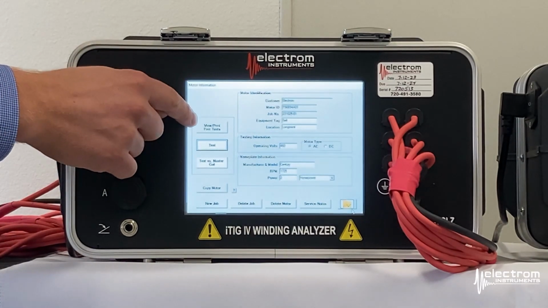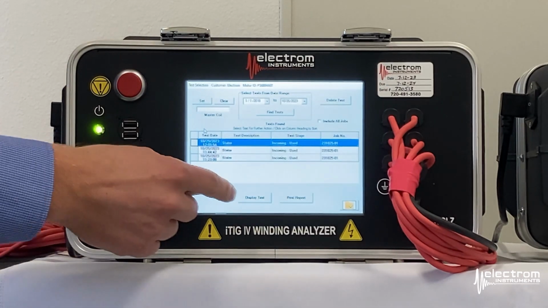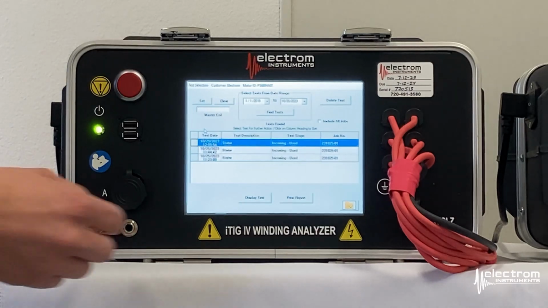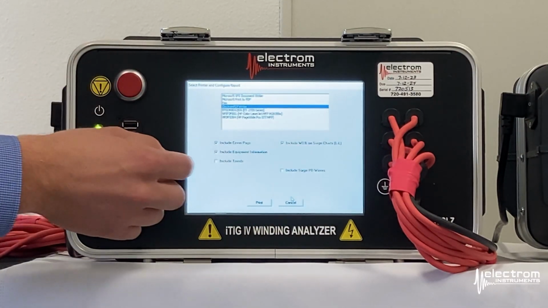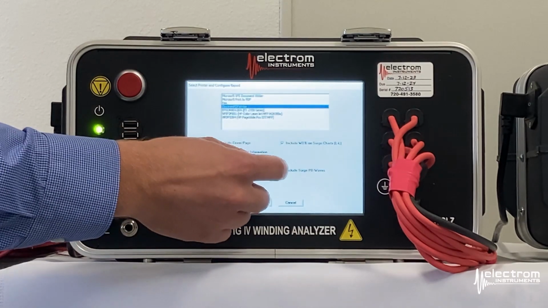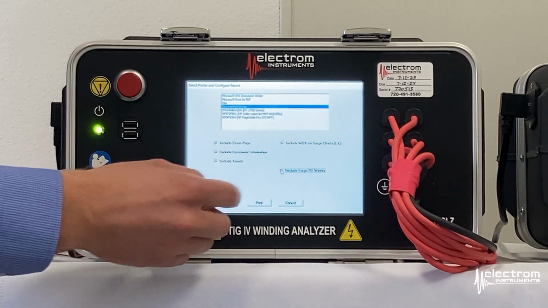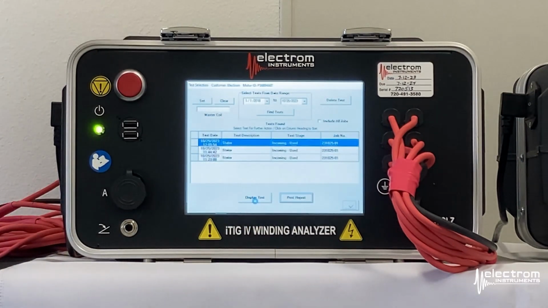We can now click View Print Pass Test and get a full record of all the test sets that have been done on the serial number. We can display test if you want to go back and look at the screens that we just went through, or you can say Print Report. Click Print Report, we have options to include trends, for example, and PD waveforms. When I now hit the print button, a pre-formatted PDF will be stored on the instrument.